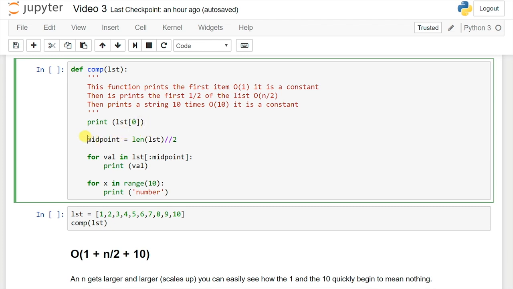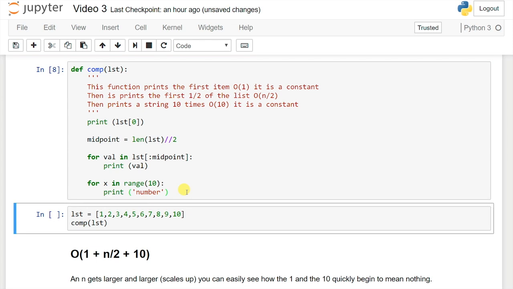And then we're creating a new variable called the midpoint. We're going to take the length of that list and divide it by 2. And then we have a for loop for the values in the list from the beginning to the midpoint. Print that value, and then for x in range 10, so we're going to go 0, 1, 2, 3, 4, 5, 6, 7, 8, 9, print the number. So I'm going to shift enter through that so it can actually create its part.